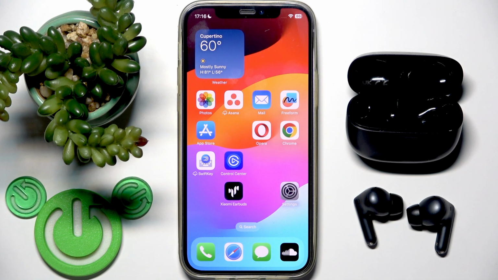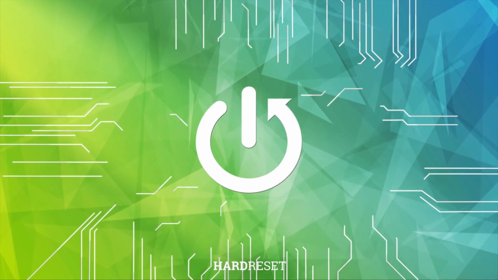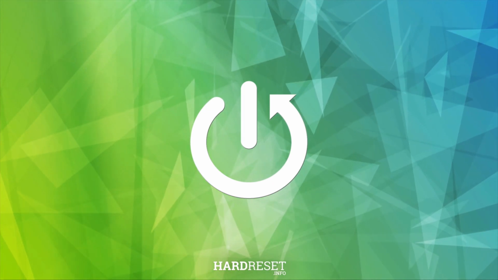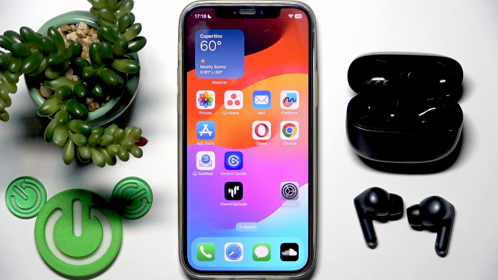In this video I'm going to show you how to enable or disable ANC on your earbuds Redmi Buds 6 Pro. You have two options to enable it. The first one is to use an application, and the second one is to use gestures on your earbuds. Let's get started with the application.